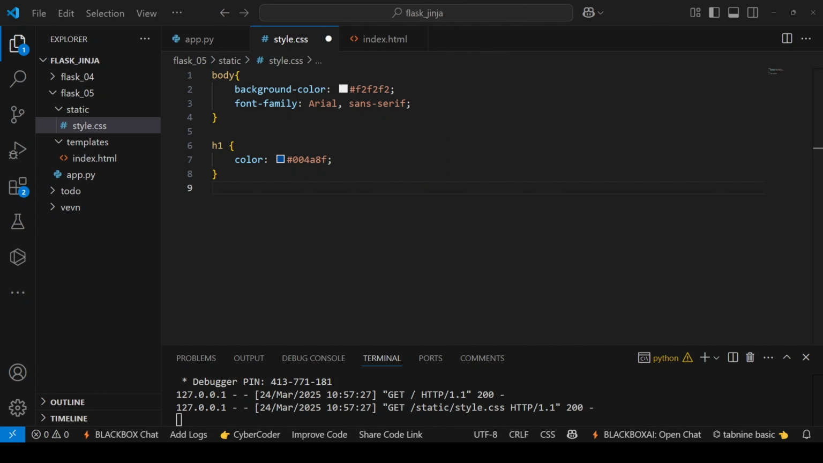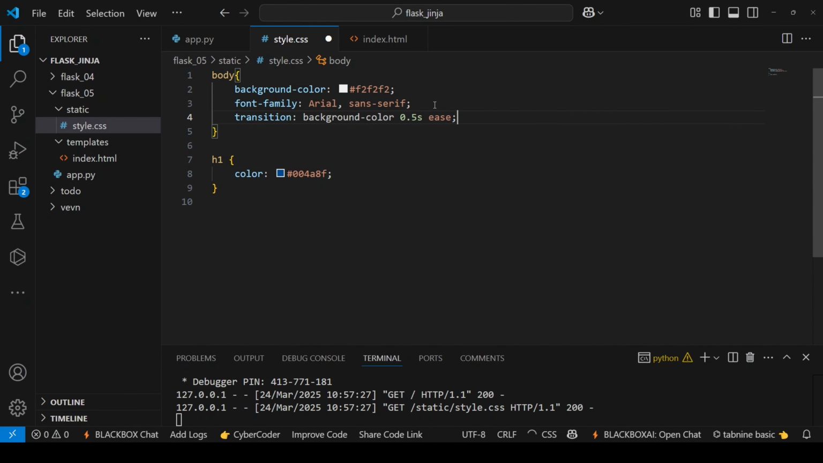Simple, right? Of course, we can customize our CSS to make our web app look amazing. We can add more styles, use different fonts, and even add animations. Let's see how we can make our page even more dynamic with just a few changes.